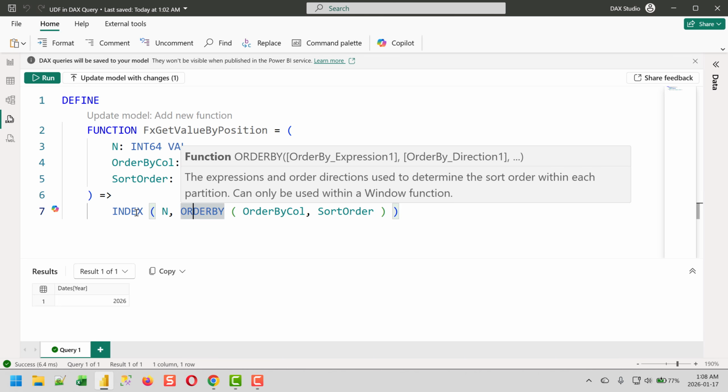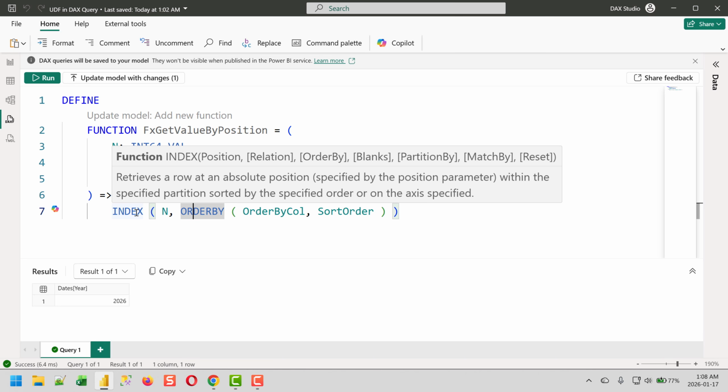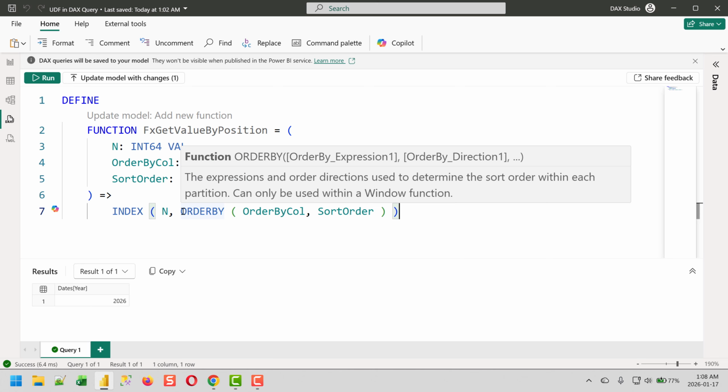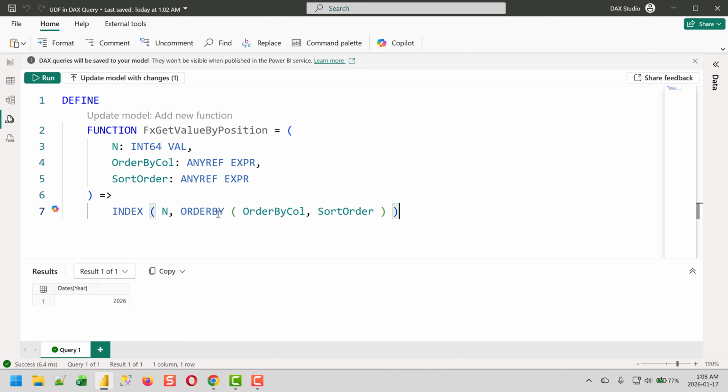and as you can see, we have actually skipped the second argument of the INDEX function, which is the relation parameter. When you skip the second argument, what the engine basically does is an ALLSELECTED of the columns that you specified inside the ORDERBY function. So in case I pass in Dates here, then it will do an ALLSELECTED inside the second argument. In case I do an ORDERBY, let's say, Dates Year, Dates Month Number, and Dates Date, then it will do an ALLSELECTED of all those three columns.